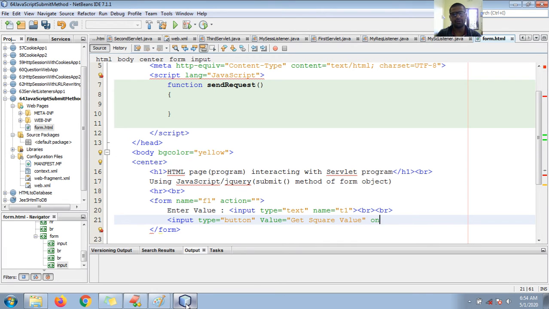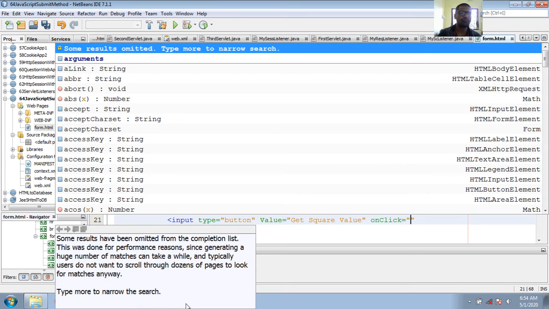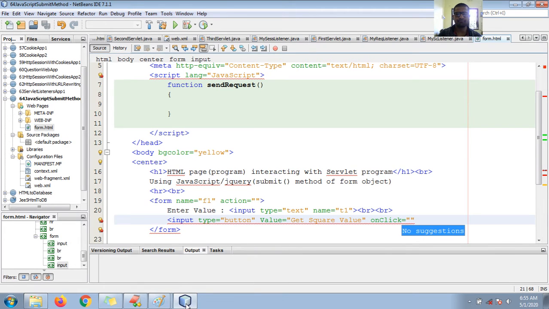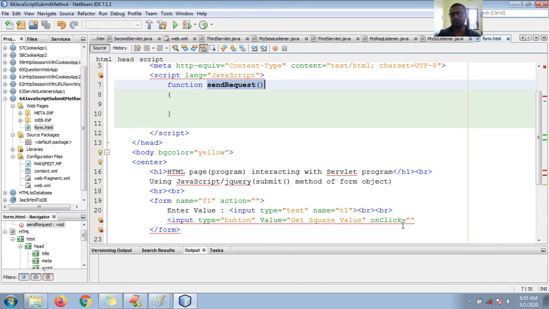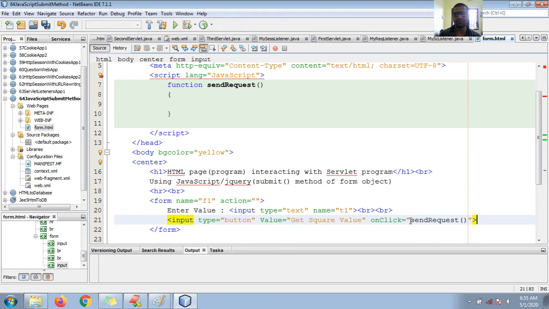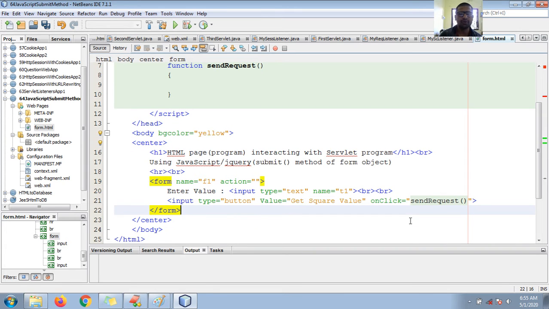Let me use on click. On click I want to call this method send request. So here send request method, close. Okay boss, so form done.